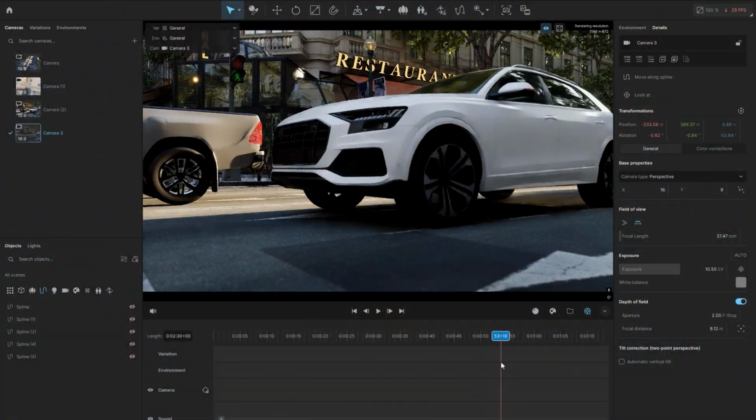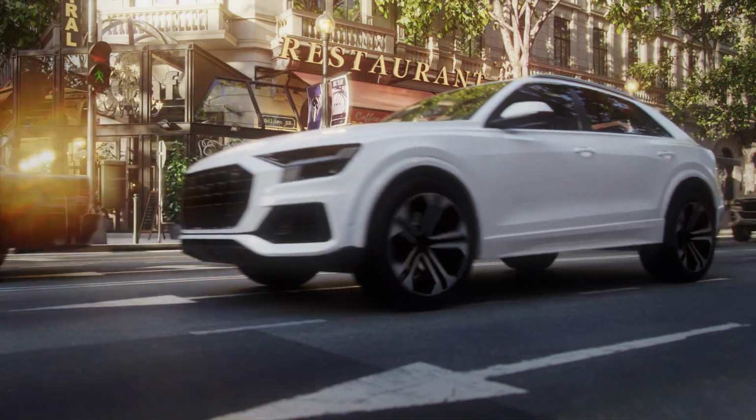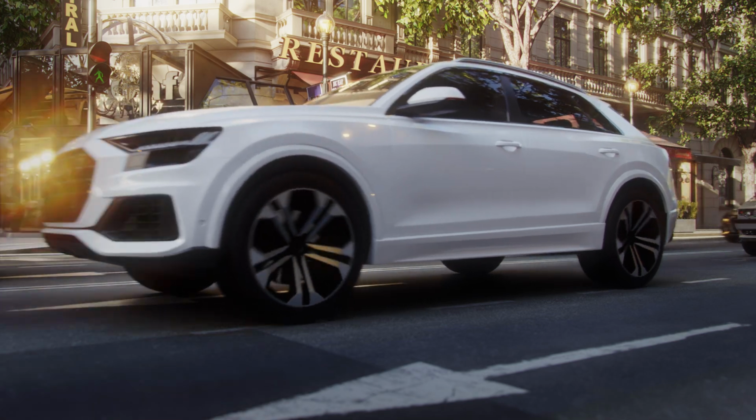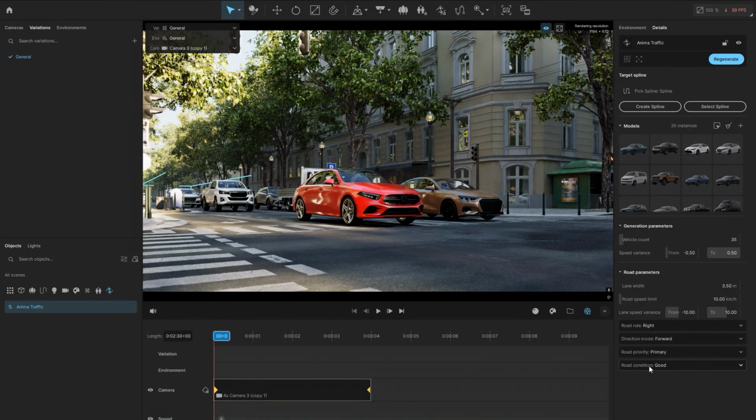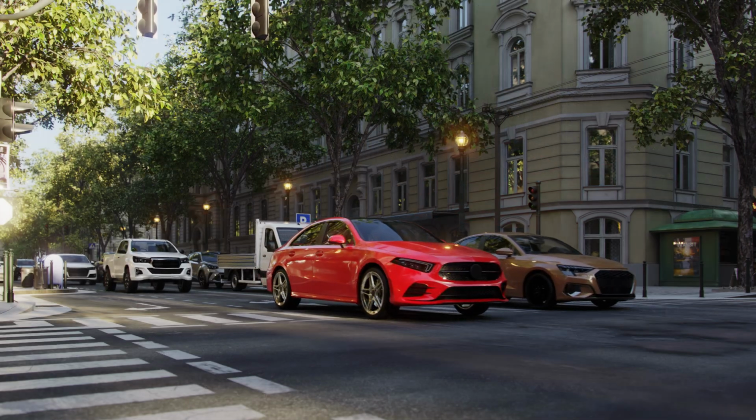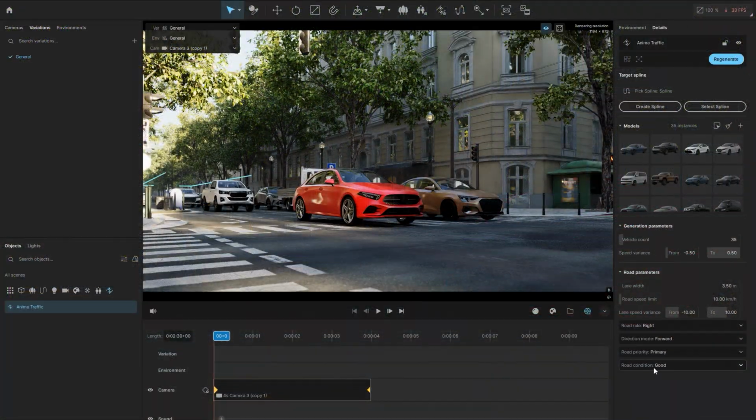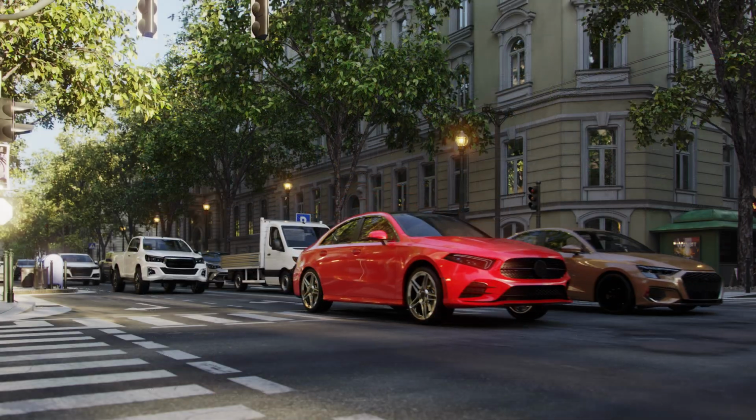Each vehicle comes fully prepared with dynamic suspension, rotating wheels, and responsive steering, ready to animate straight out of the box. Want more control? Adjust speed limits, travel direction, or road conditions to simulate everything from smooth asphalt to bumpy gravel.